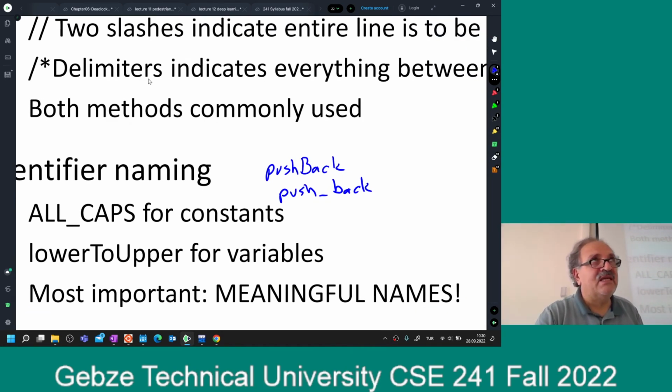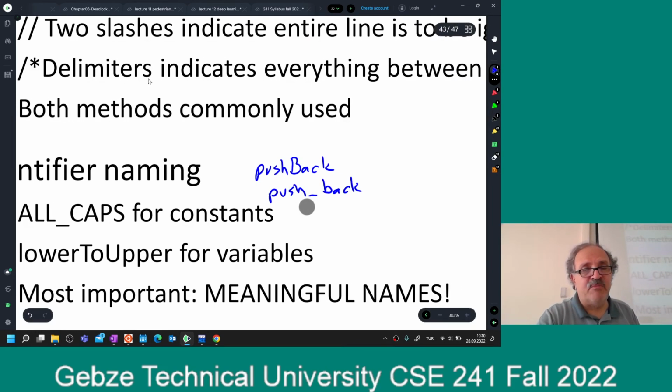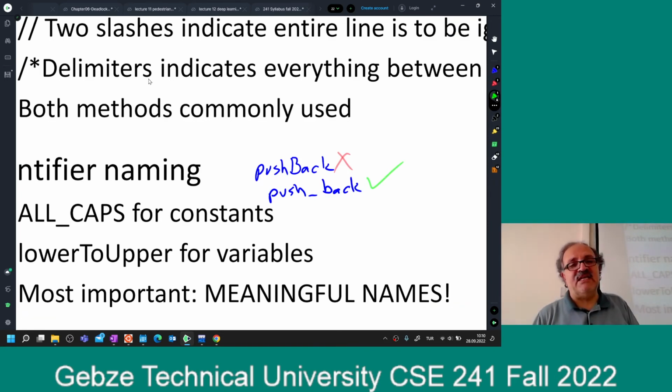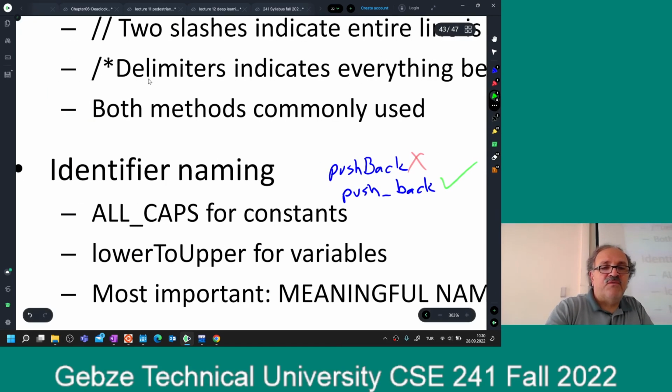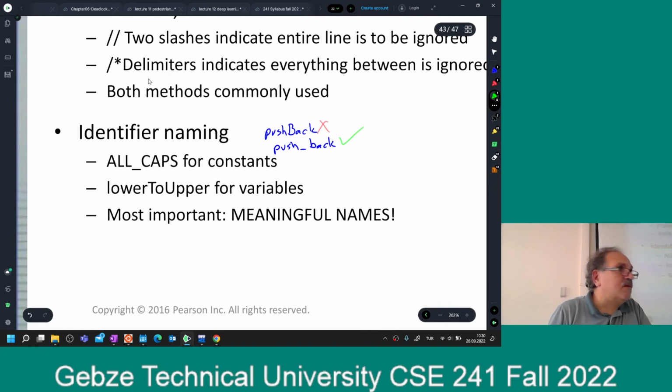So that's why in the vector class, instead of pushBack with a capital B, I have push_back with an underscore. So we don't have anything like that, but we have this. But for the new functions, classes, etc., we follow this convention. Okay.